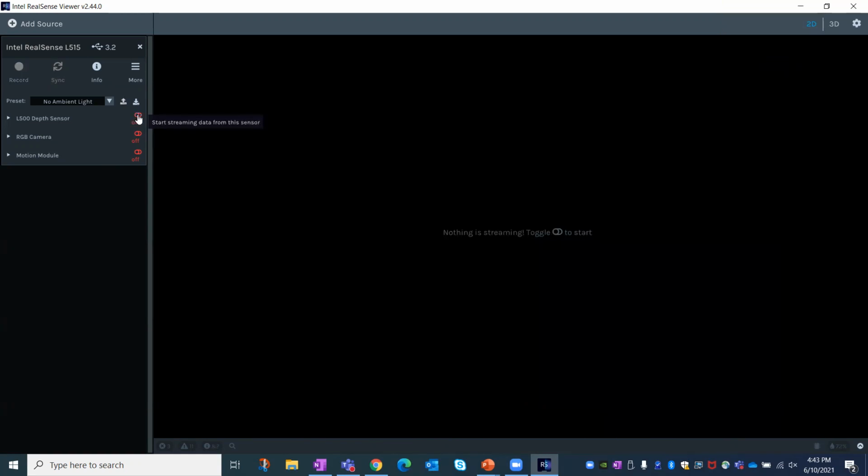How dark of light can this camera tolerate?